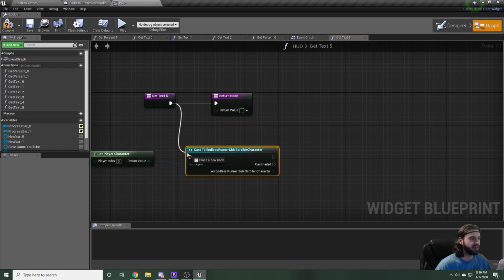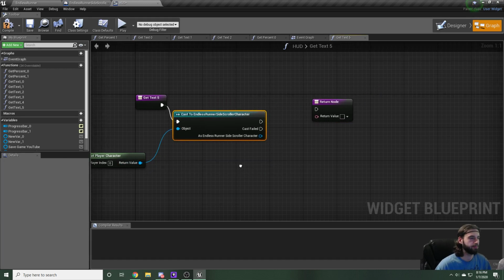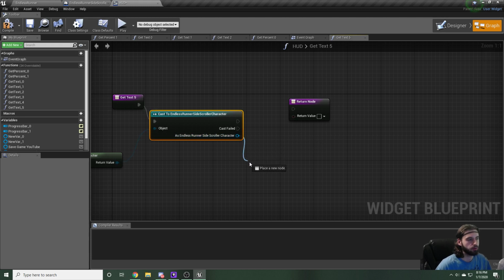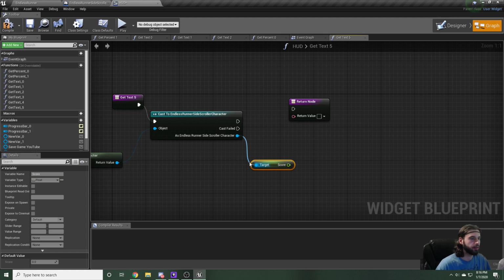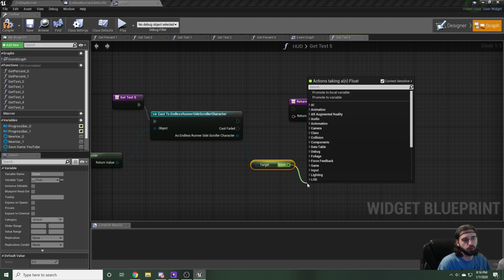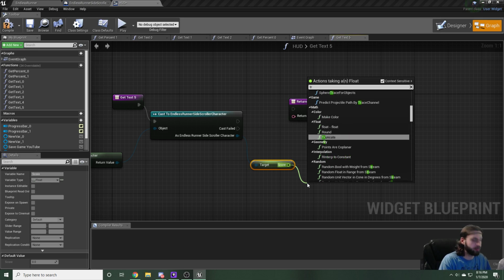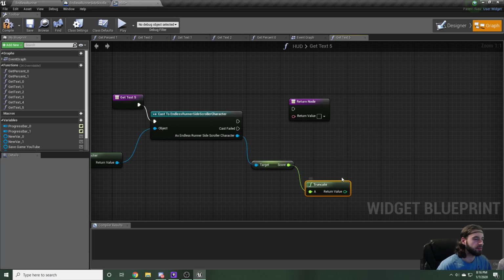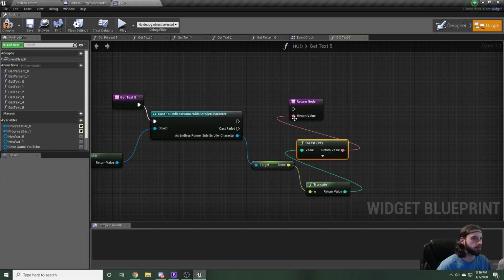We can drag off this get text 5 now and drag it into this, and this will start to initiate our chain. Off of the endless runner side scroll character, we want to get score, which is the variable that we created earlier. We then want to truncate this because we want an integer. We don't want the endless float carrying on in the score here. So just go ahead and type in truncate. This will turn this float into an integer, and then we can return that integer right into the return node.